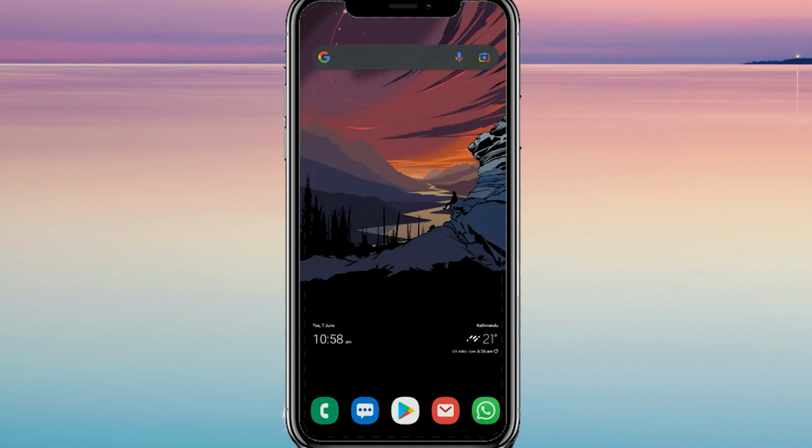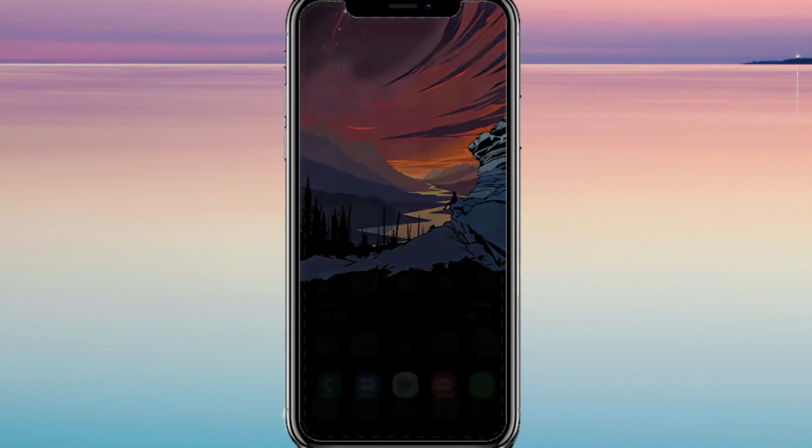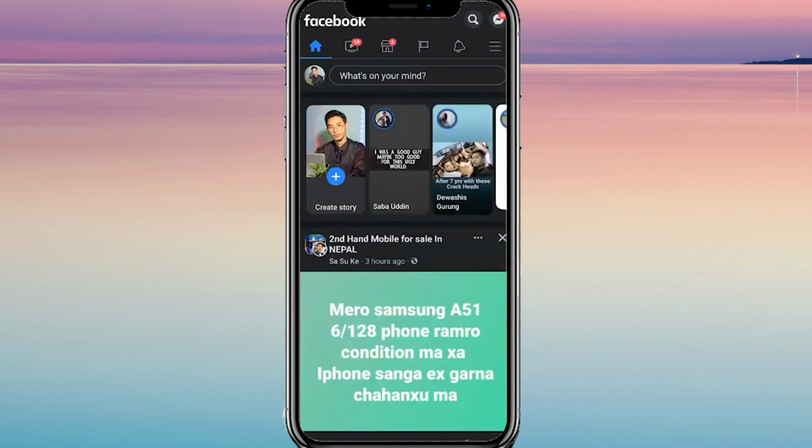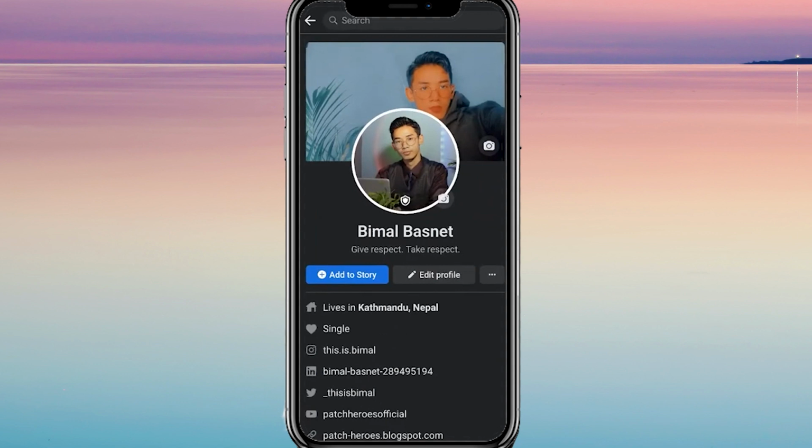Ensure that you have installed the most recent version of the Facebook application. Upon launching Facebook, our initial action would be to access our profile page by selecting our profile picture located on the left corner of the screen. Upon arriving at our profile page, the interface will be presented in the manner demonstrated.